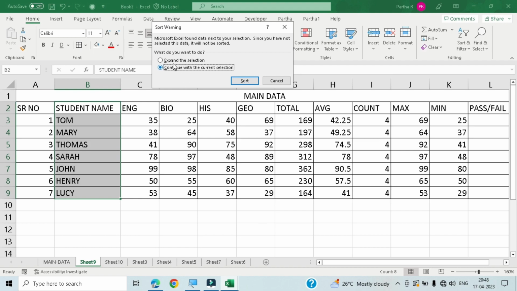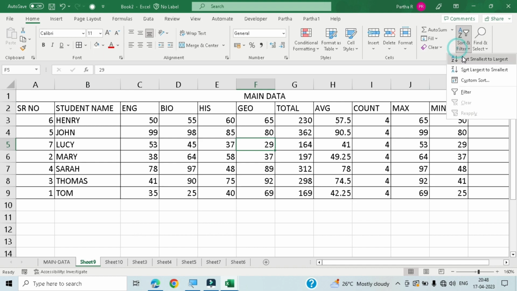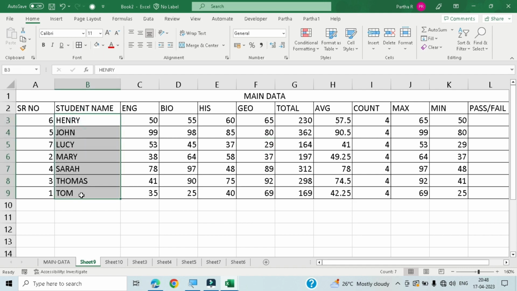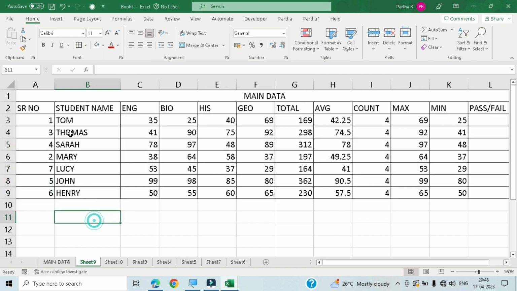Okay, so for that we have to expand the selection. So according to this column, all the columns will be sorted. Okay, then sort it. You can see all the numbers are sorted. Right, you understand what is sort and filter. A to Z, we did A to Z. Right, now we will select here again, sort filter, Z to A, expand selection, sort. You can see Tom, Thomas, Sarah, Mary, Lucy, then Z to A, it came. Okay, now we understand how sort is working.